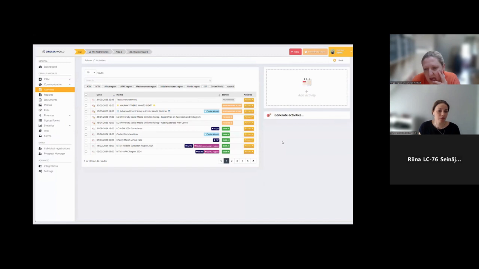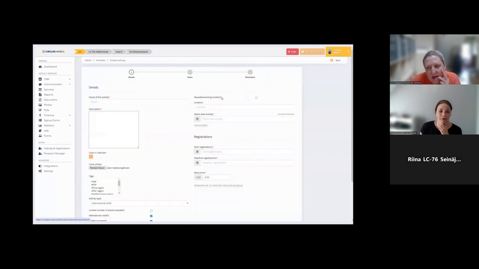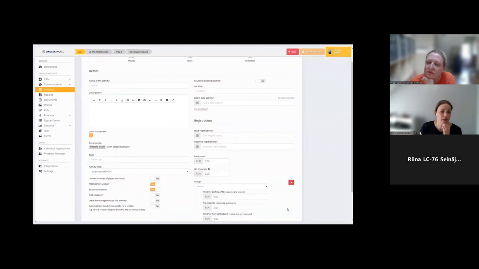So to create a closed event, we go back to activities, we click on add activities again, and this time we click on select here below closed event. As you can see, that looks very similar to the announcement, but now we have 3 steps to complete instead of 2.